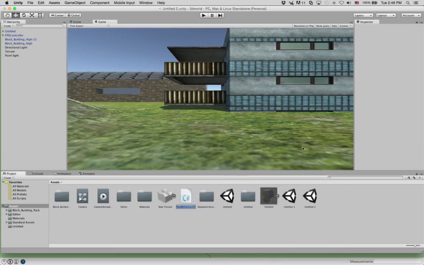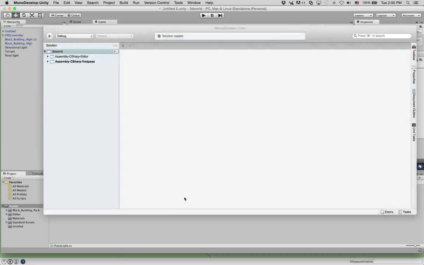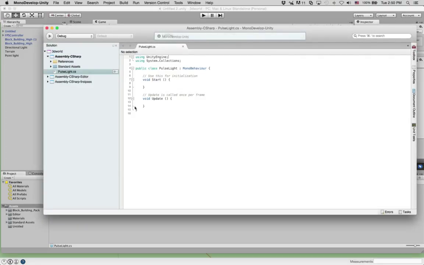So we'll click on the C# script, and it's going to ask us to name this thing, and I will call it PulseLight. Notice I'm not using spaces. Don't use spaces in your file names for scripts. That's not a good thing to do, and I'll explain why. I'm going to open this thing up. When this comes up, it made a template program for us.